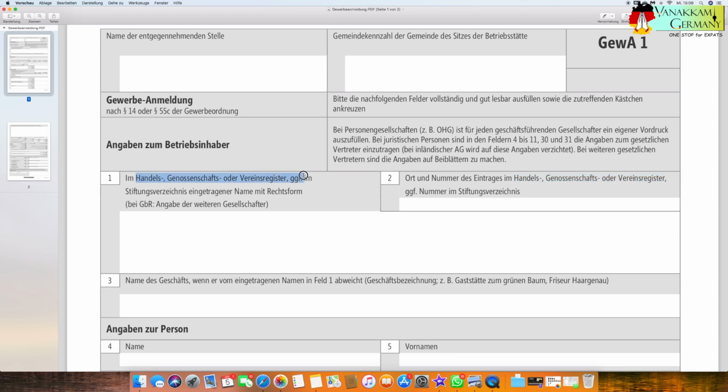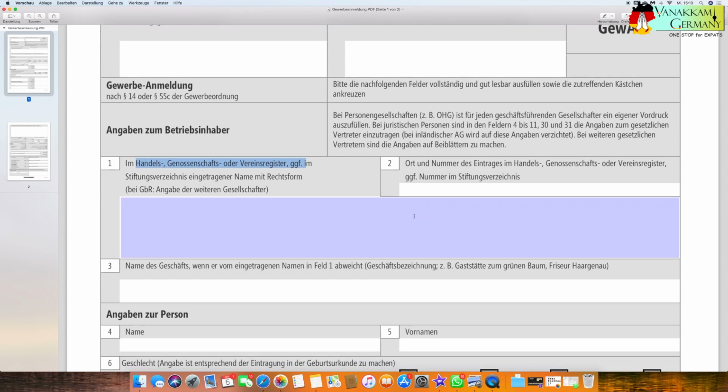This is very important because the example I'm going to explain today is based on a solo proprietorship. So basically you can leave both these things empty. Field 3, name of the business if it differs from the register name in field 1.